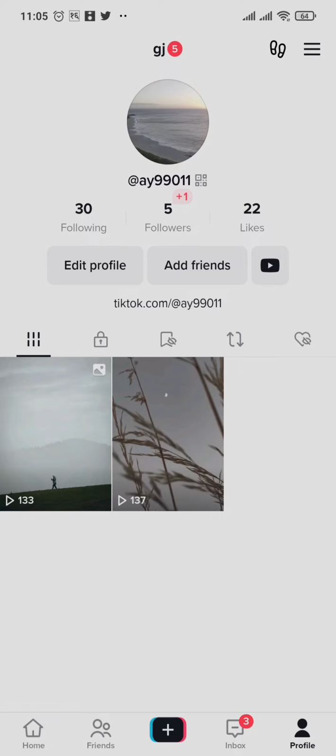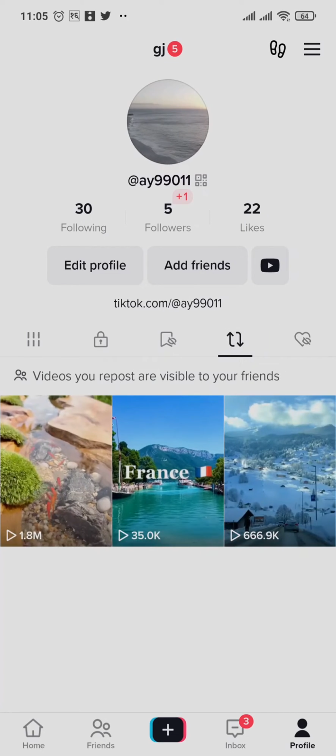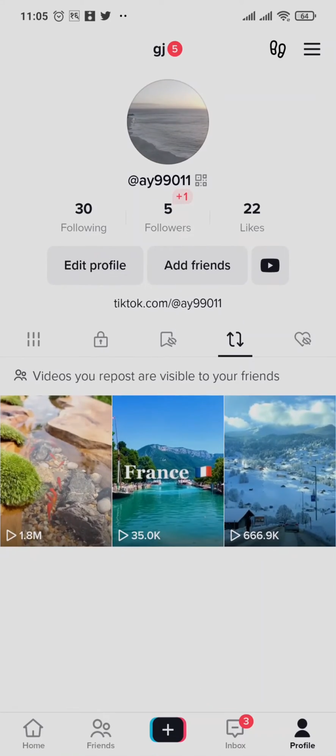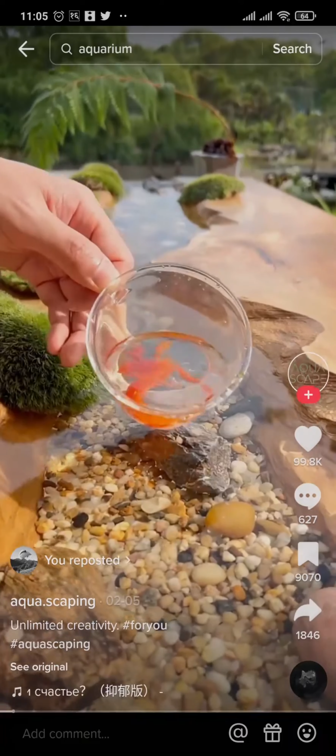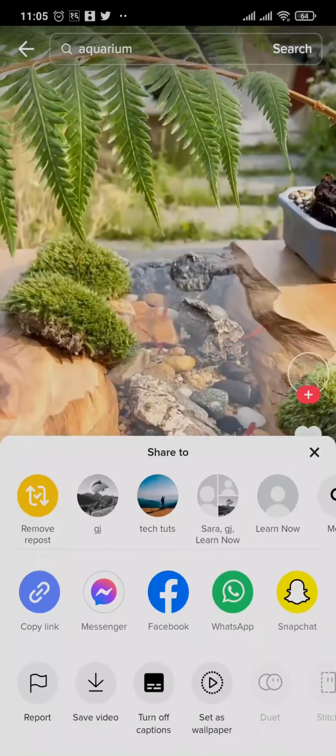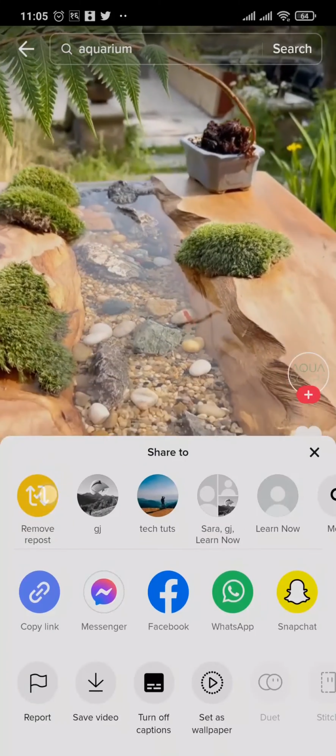To see the reposts, you just need to tap on these two arrows, which is the repost option, and you'll see all of the TikToks that you reposted. Just tap open the one that you want to remove, and again tap on the share option on the bottom right, and you will have an option of remove repost.